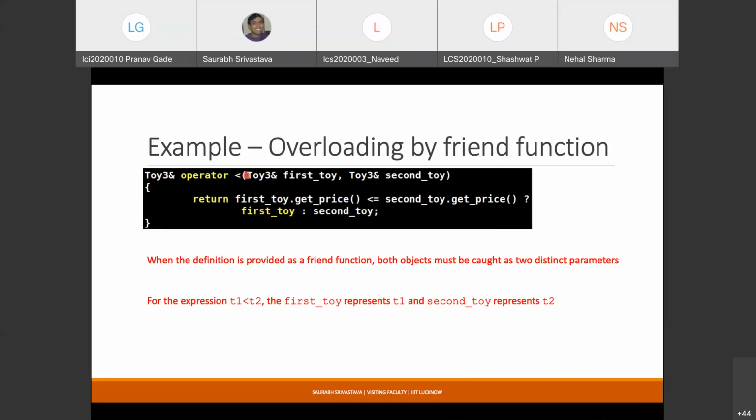So let us take this example. If you are defining it for C1 plus 5, this argument will become complex, this will become int, and then you also provide an overloaded form of this definition where int is the first parameter and complex is the second one. So this is the problem.